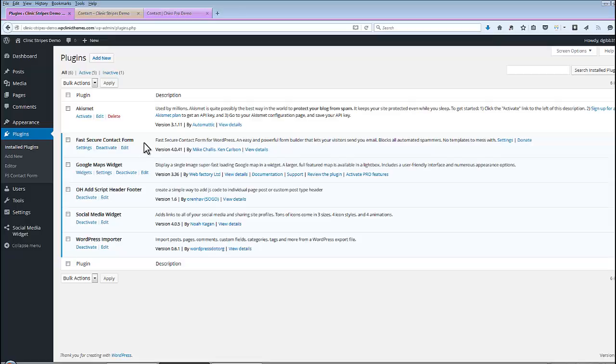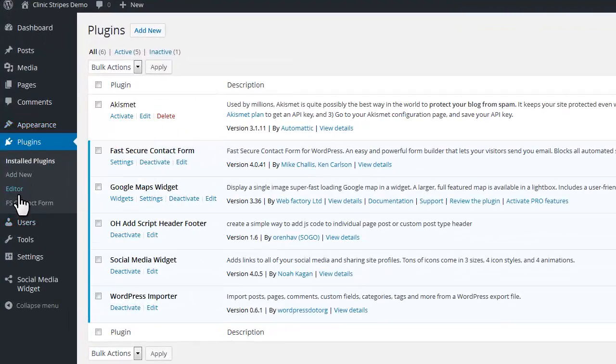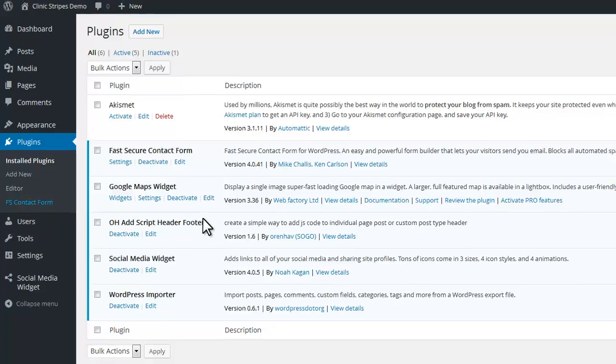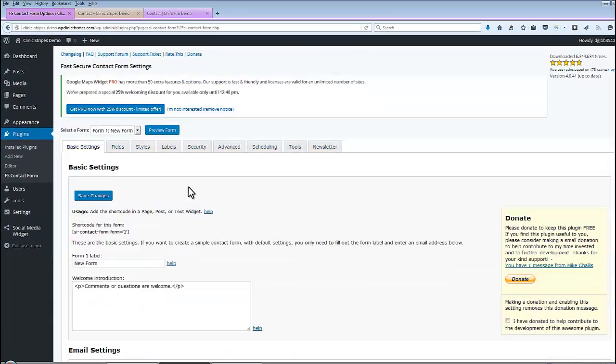So all I need to do is go into the plugins area, and you'll see this little link here for Fast Secure Contact Form that is now in your sidebar. I'm going to click that. And this is going to bring up the functionality for this plugin. We can control everything to do with the contact form right here from within this plugin.